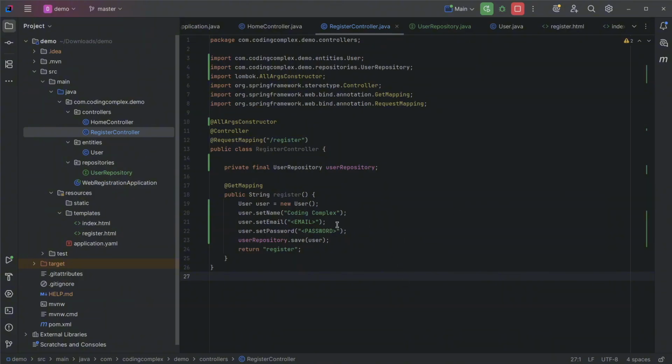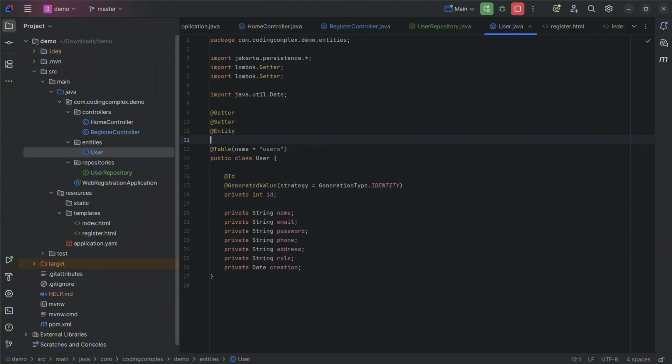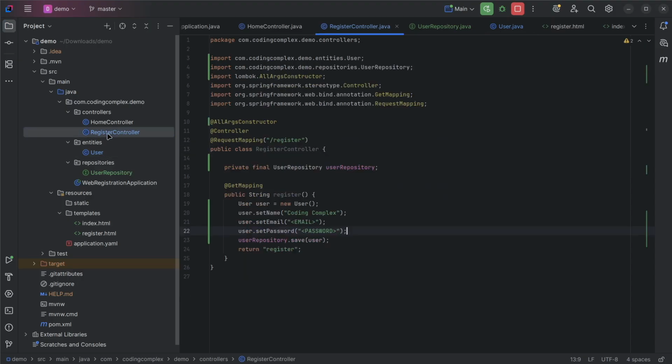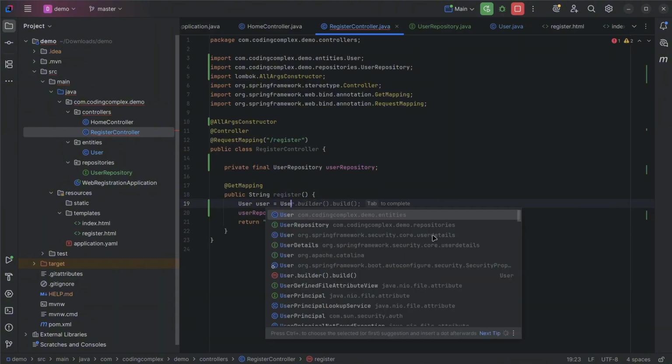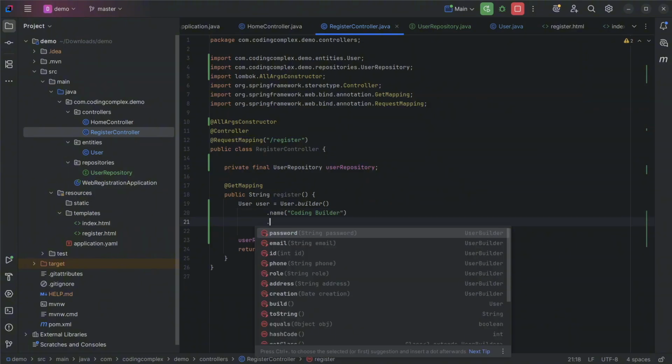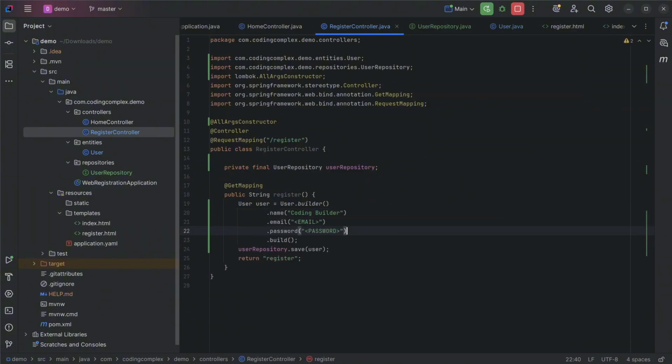Now, when we start adding more information for the user, it's gonna look big and ugly. So we have an annotation called Builder, which makes this code look cleaner. So let's go to the entities class User, say Builder, and now let's go back to the register controller. Here we're gonna delete all of this and say User.builder().build(). Now here let's add name, let's say coding builder. I'm gonna add an email and a password.